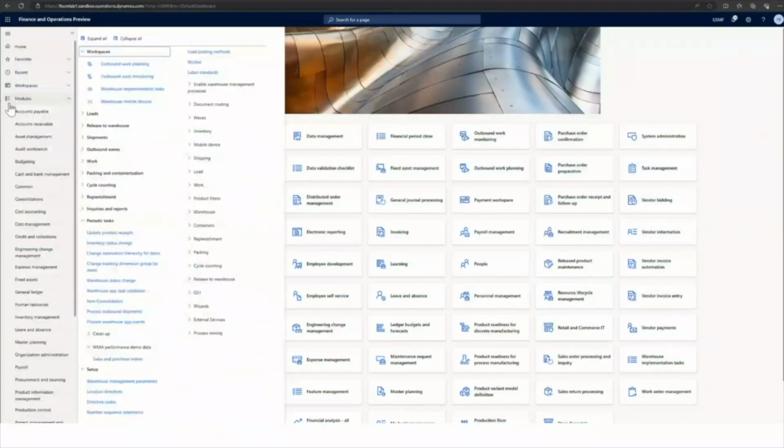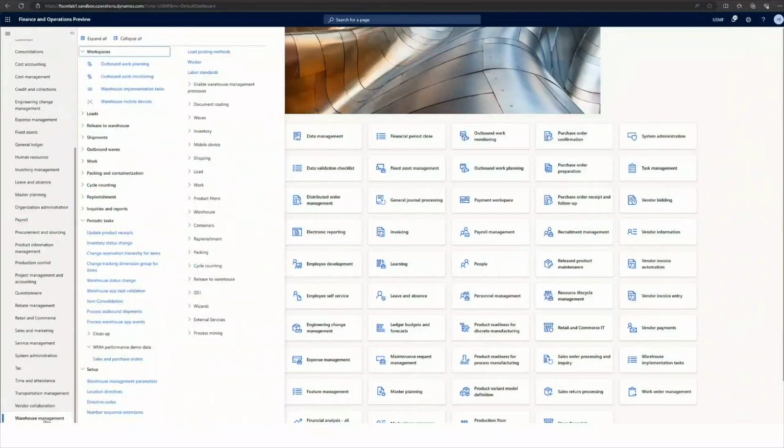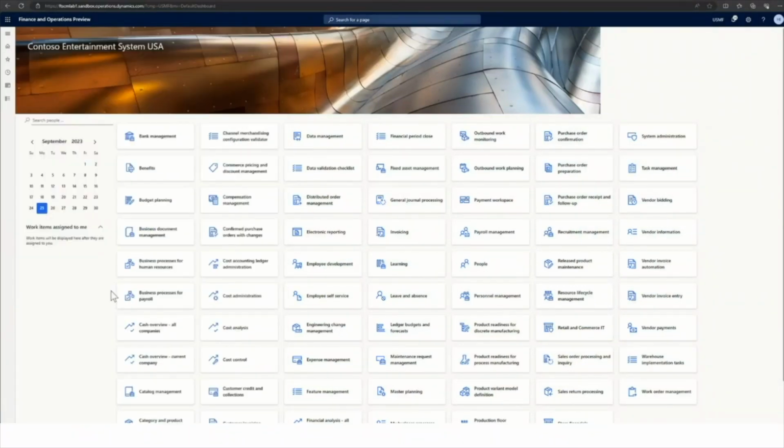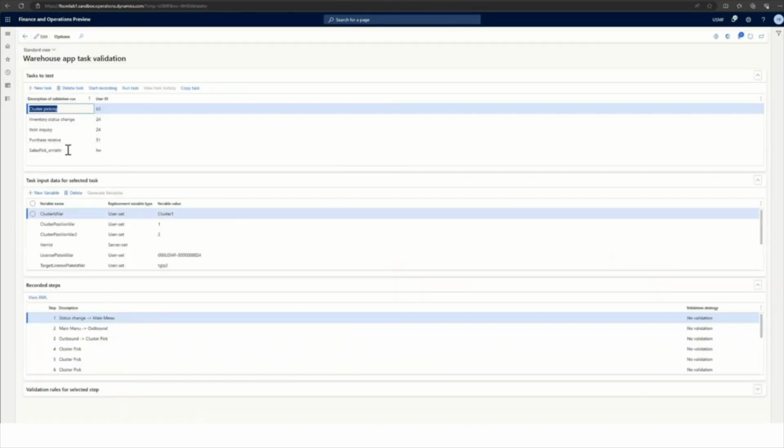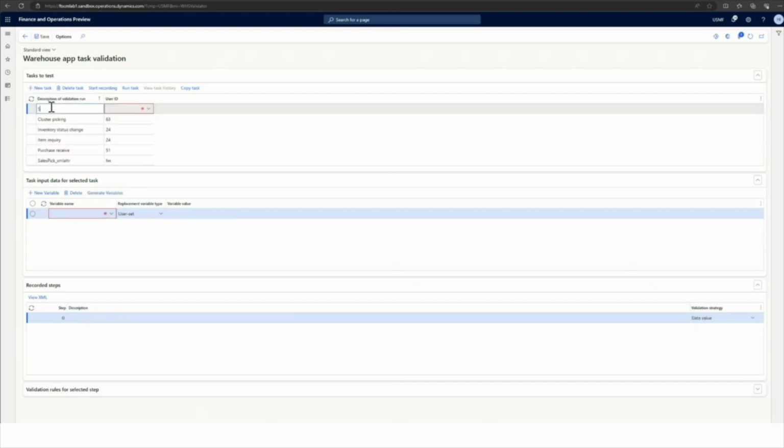I will now log in to Dynamics 365 SCM, Warehouse Management module, Periodic, and Warehouse app task validation. As you can see, I already have some recorded tasks, but let's create a new warehouse task. We will demonstrate a sales picking warehouse process.